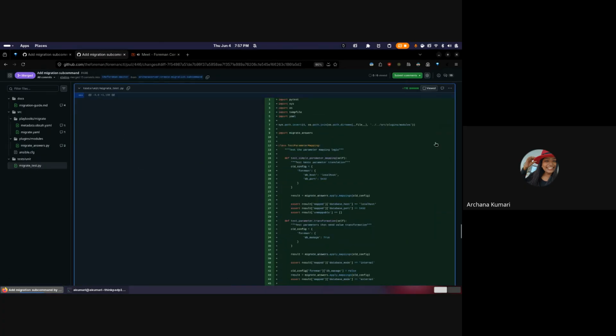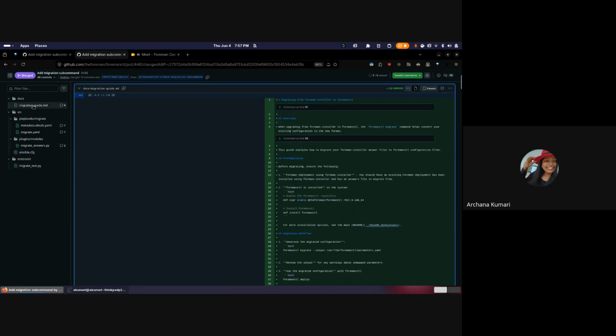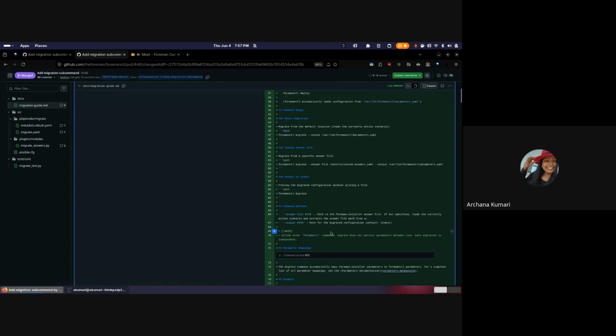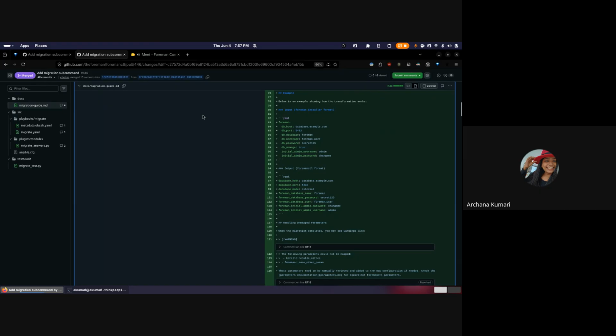And then I have added a test to validate that all the mapping process is happening. Also, we have a separate migration guide if you want to go and look into that. And yeah, that's from my end.